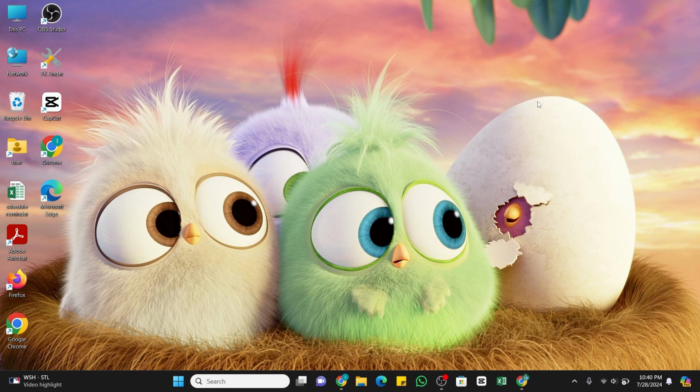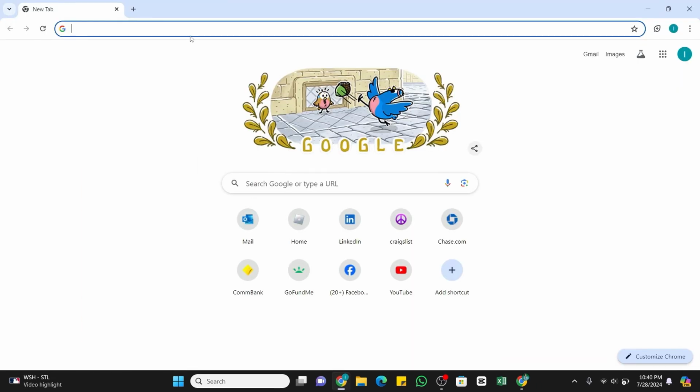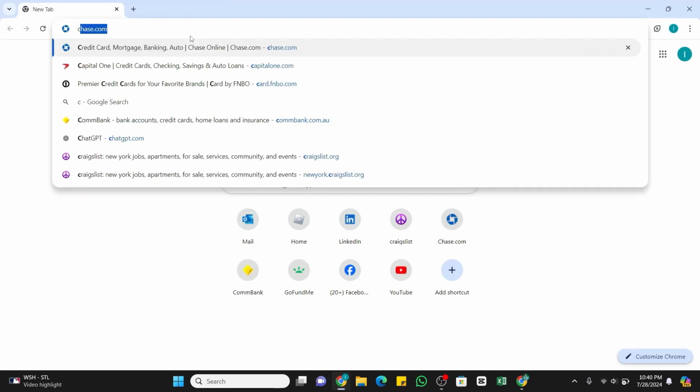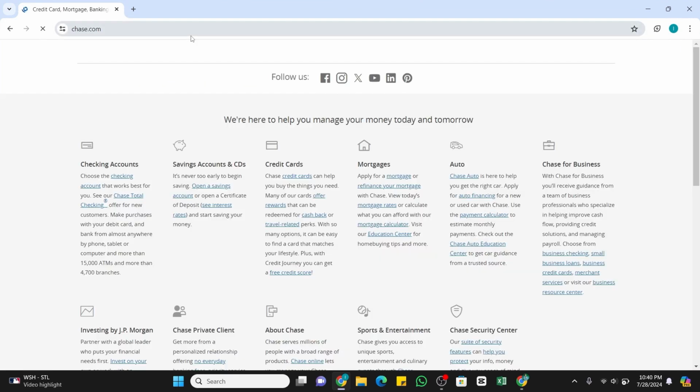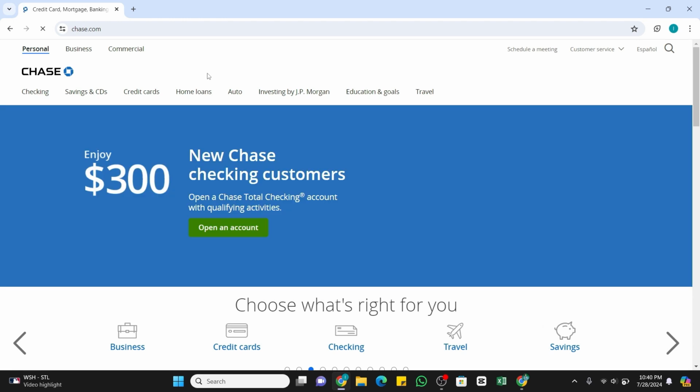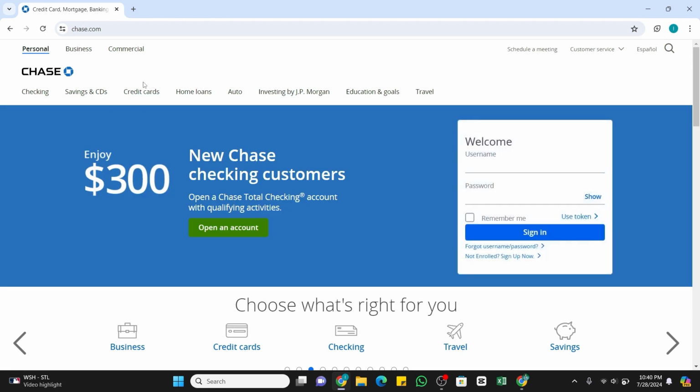For that, you need to go to the official website of Chase credit card. Open any web browser on your device and in the search bar type chase.com. Then press enter to browse it. You will be taken to the official website of Chase credit card. Here, once you reach this page, at the top, you will find the credit card option. Click on this credit card.